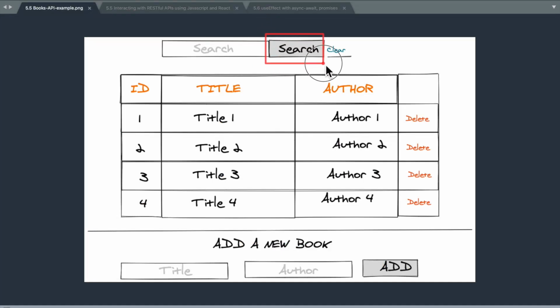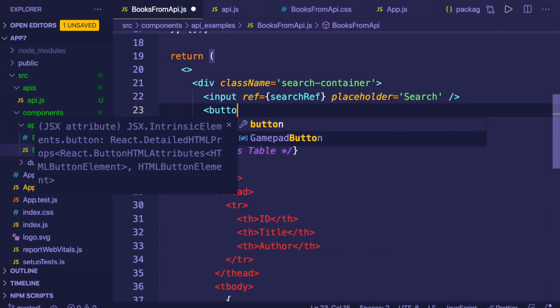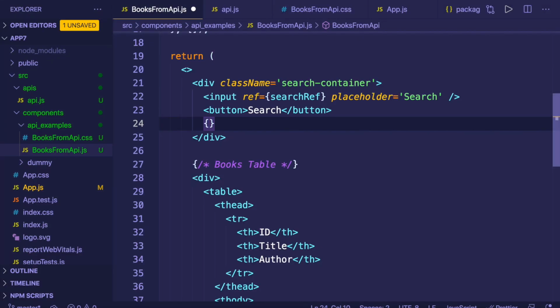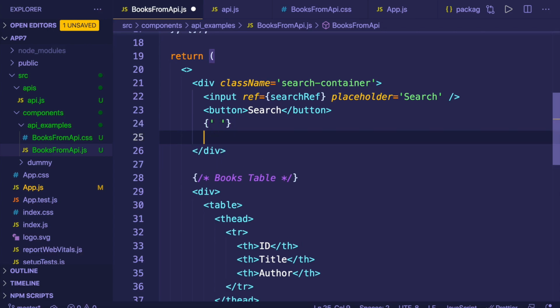And beside the text box, we have a button with the label search. So let's add that. So I'm going to type button and the label is search. And beside the search button, we have a link with the text clear. So let's add that. So I'm going to specify some space over here, and I'm going to add a link. href equals hash, and the text will be clear.